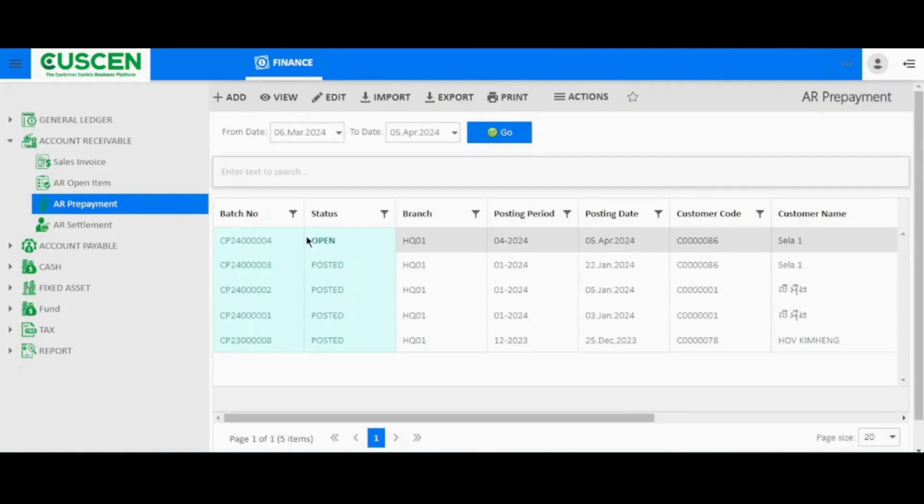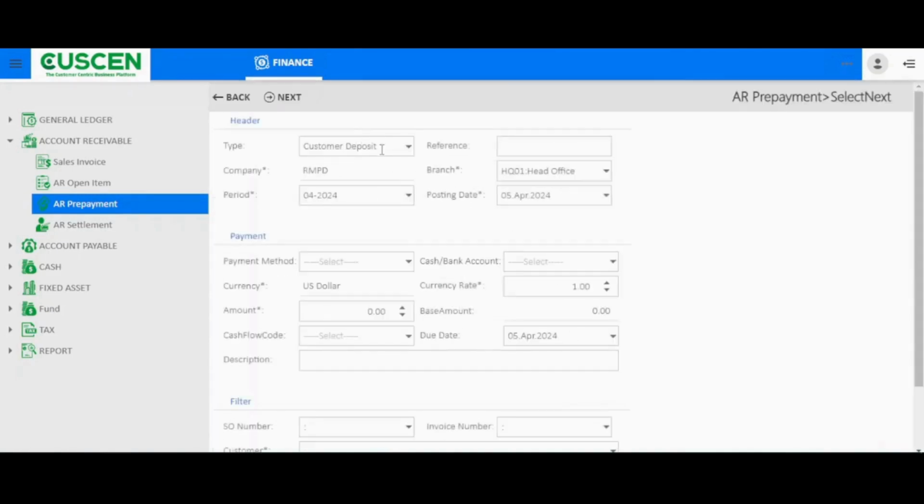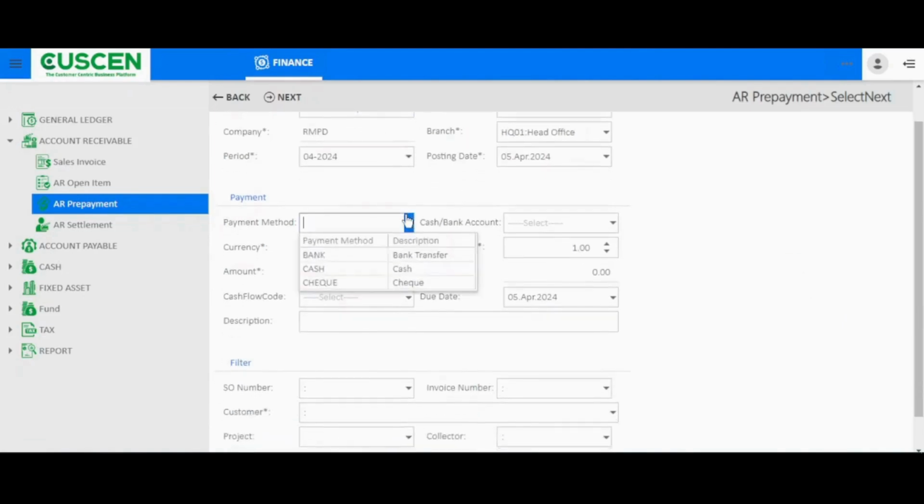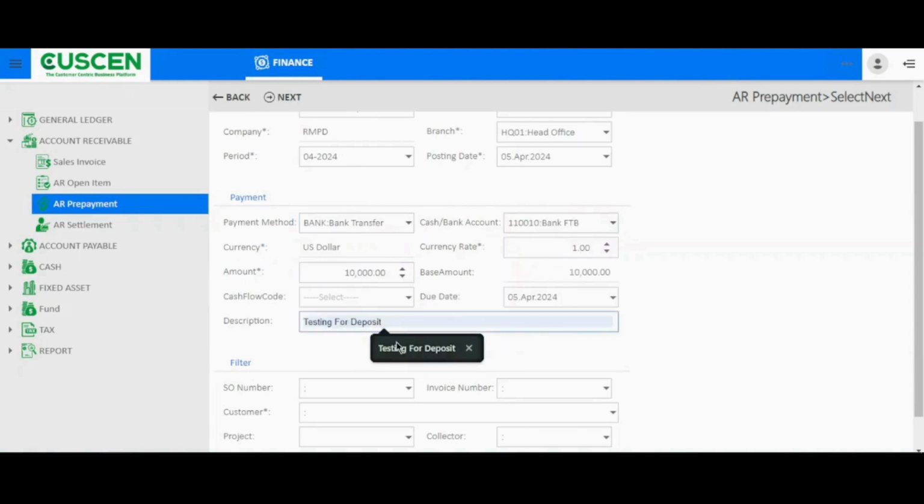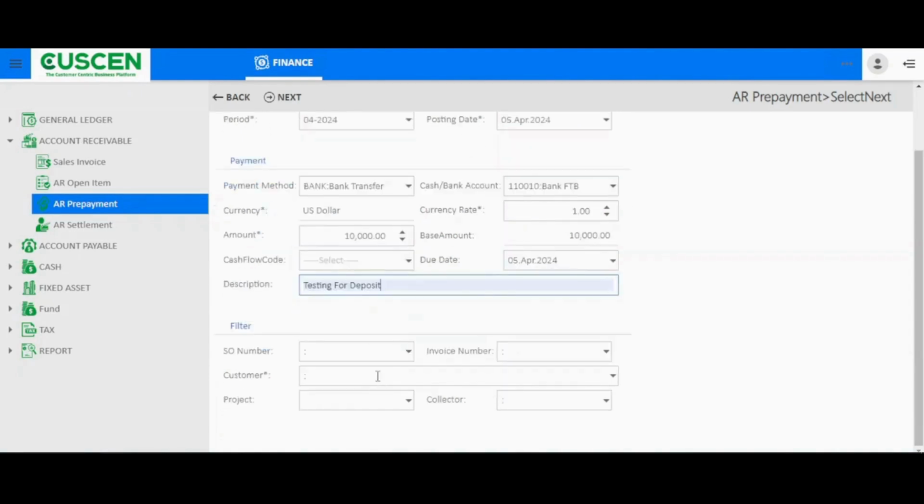You can use the AR prepayment when the customer deposited as prepayment. I will click the Add button to create one. As you can see, there are types, branches, period and posting date which you can choose as preferred. In payment method, you can choose bank or cash or check. You can also select bank account. You can choose how much amount for prepayment.